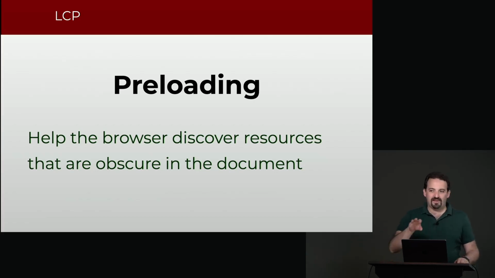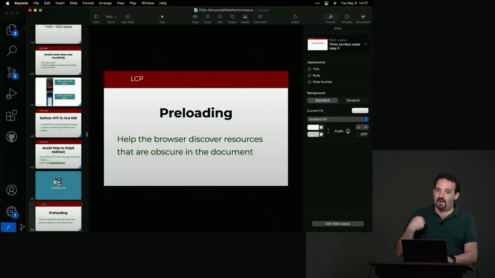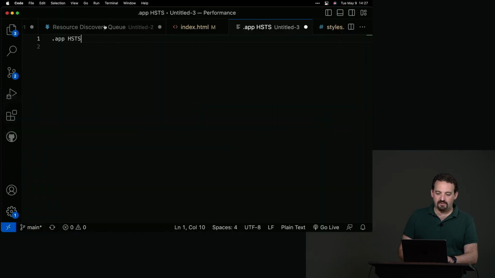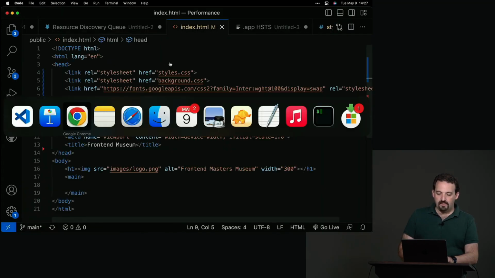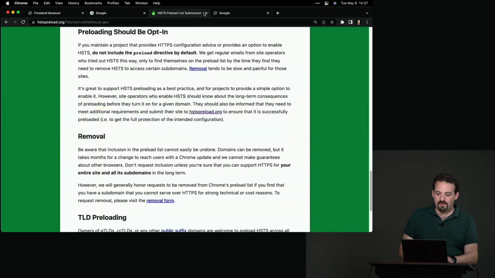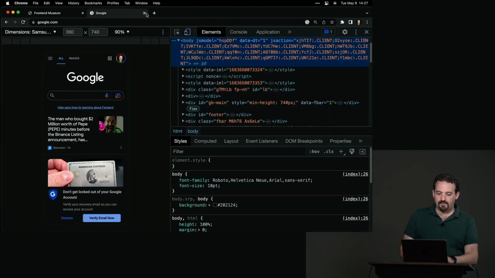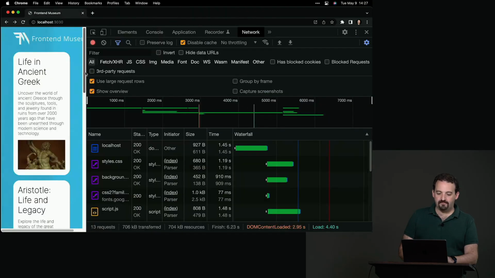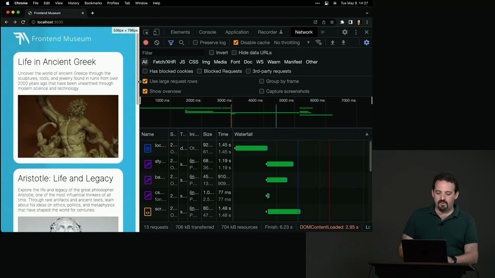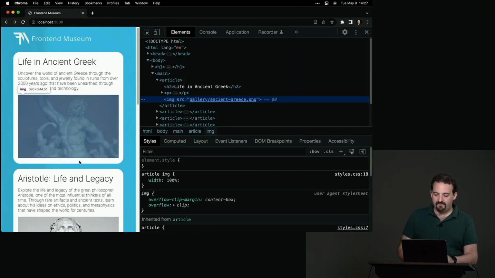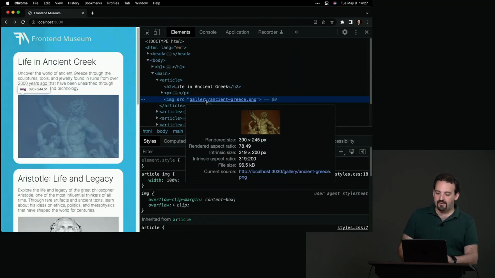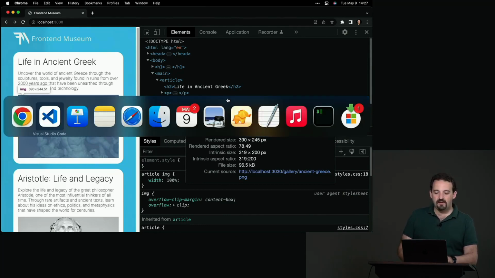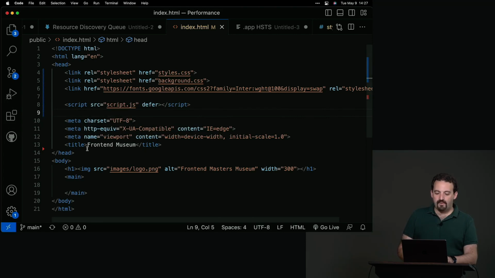Let's try to understand what that is first. Going back to our solution, which you can try on your own device, let's see our content here. Let me get out of this front-end museum. I think that image is our largest contentful paint. If you look at the image, it's gallery ancient Greece.png. That's the name of the file. When we look here, it's not in the HTML.